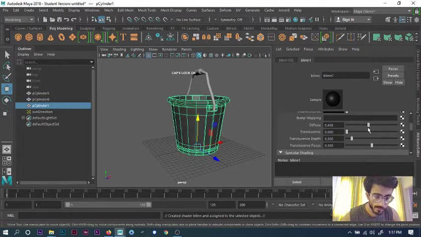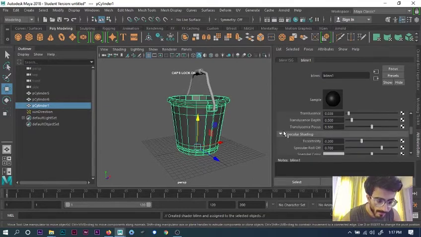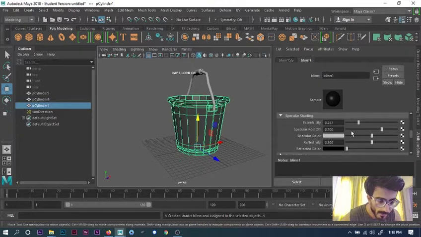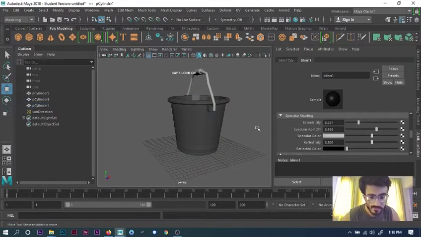Like I'll put diffuse just a bit less, and translucency I'll increase just a bit, and now I will decrease this a bit, and that looks fine. So the roll off decreases a bit, that's fine.